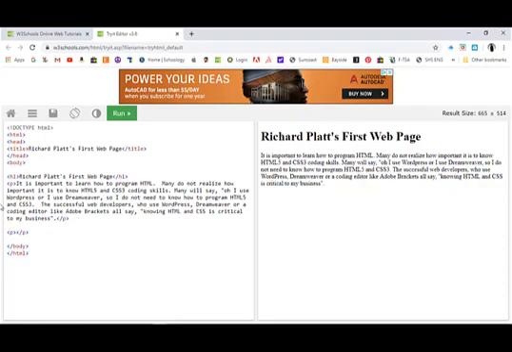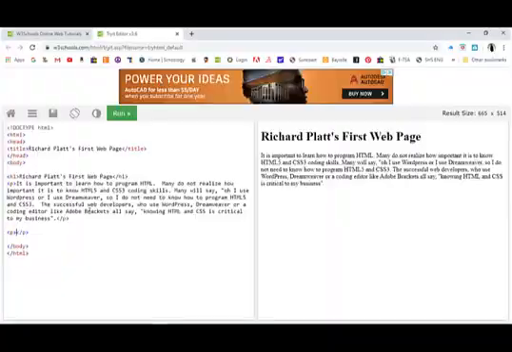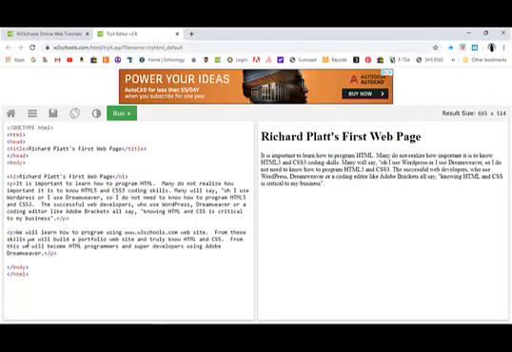So let's go back to our editor and let's get this text here, and I'm going to do a Control-C again, come back over here and paste it, and let's read it again. We will learn how to program using the w3schools.com website. From these skills, we will build a portfolio website and truly know HTML and CSS. From this, we will become HTML programmers and super developers using Dreamweaver. And let's modify that. Or WordPress.